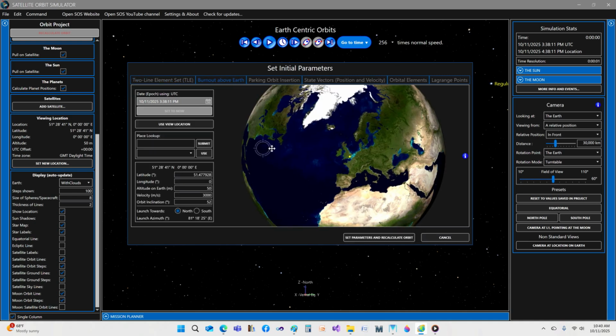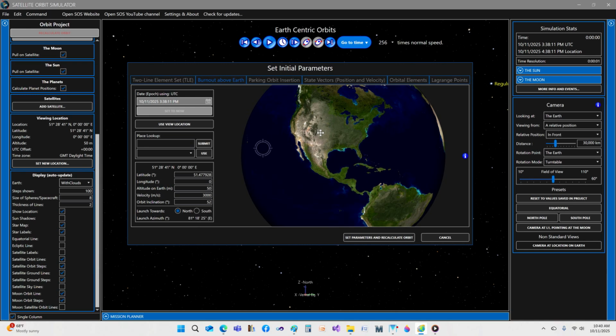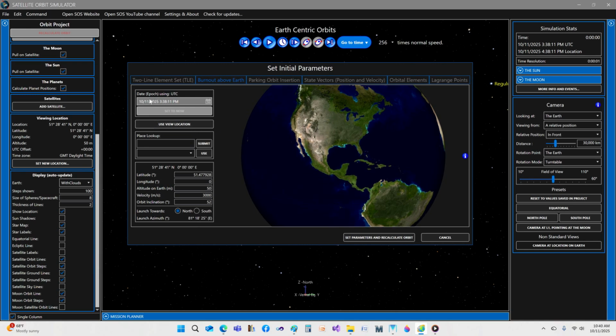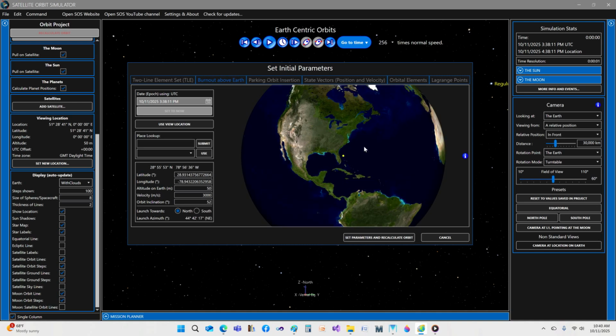Note that epoch is the same as the simulation start time. Do not change it. Assume that we have launched from Cape Canaveral, and burnout occurs slightly to the east. Use the mouse to click on this Earth location. When you do this, the proper GPS coordinates are placed in the corresponding text boxes.